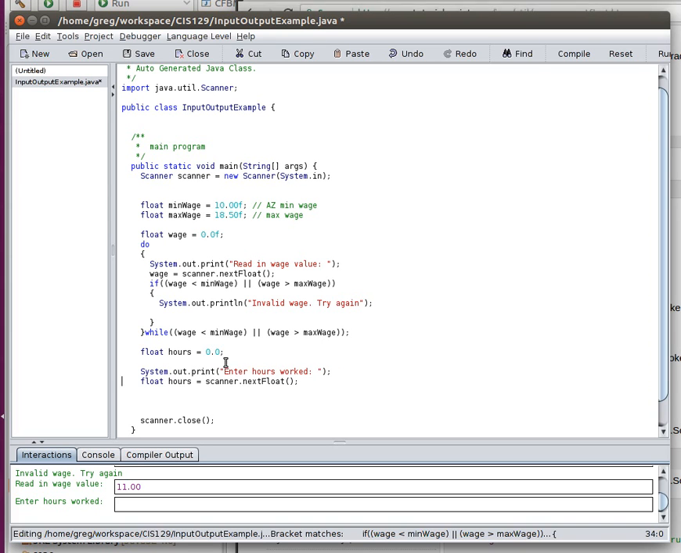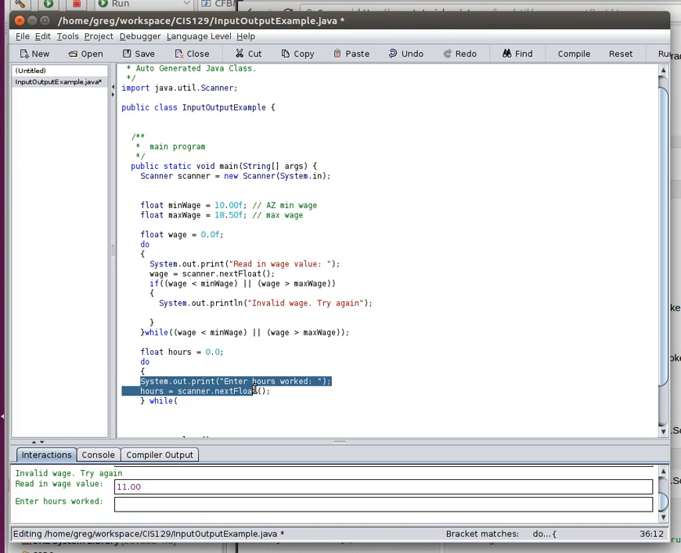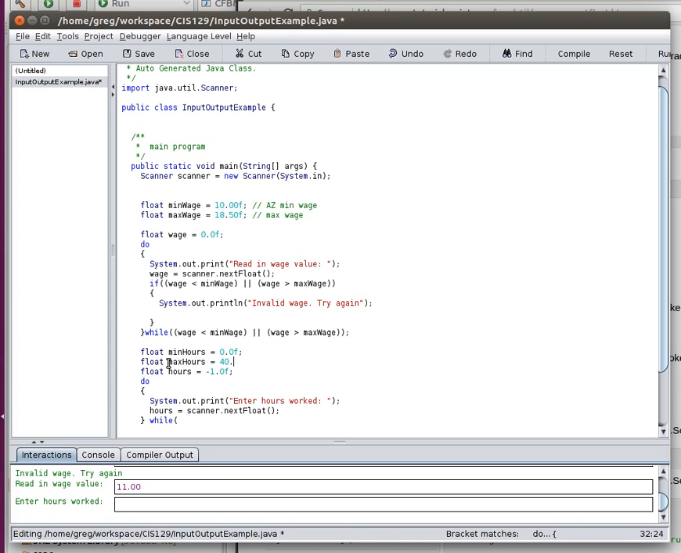And then I'll put a do loop in here. Get rid of the float. While, I think the hour range was between a float min hours, so I'll actually make this -1, so it's kind of still invalid. Min hours equals 0, and then float max hours equals 40, so I guess this employer doesn't want you to work overtime.